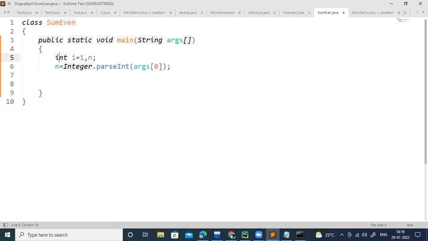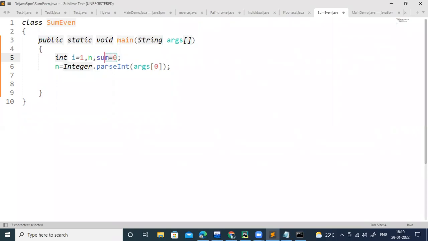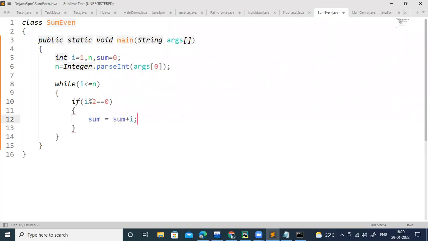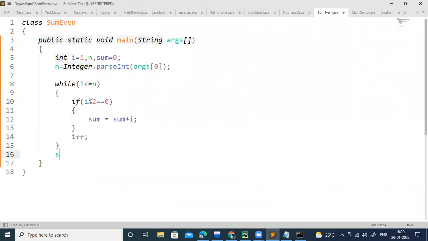After this, I'm also going to take one sum variable initialized to 0. Sum equal to 0. Now I'm going to write while i less than or equal to n, and here I'm going to write if i modulus 2 double equal to 0, sum equal to sum plus i. After this, I'm going to write i plus plus.